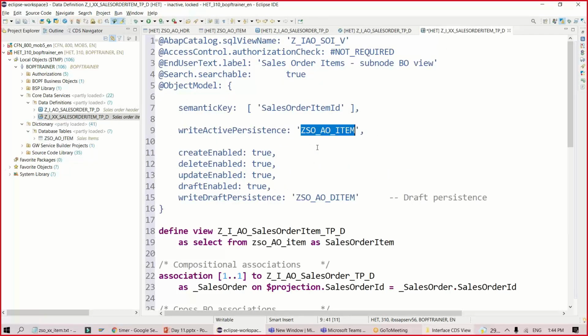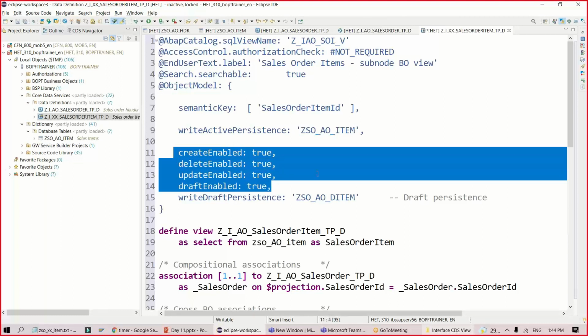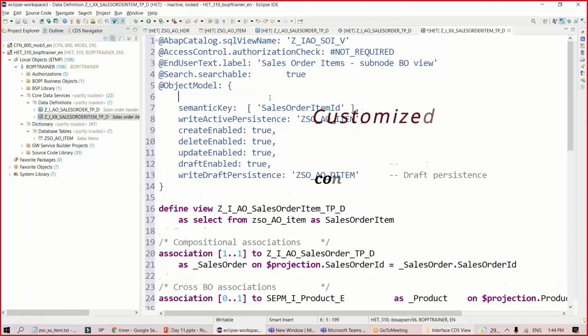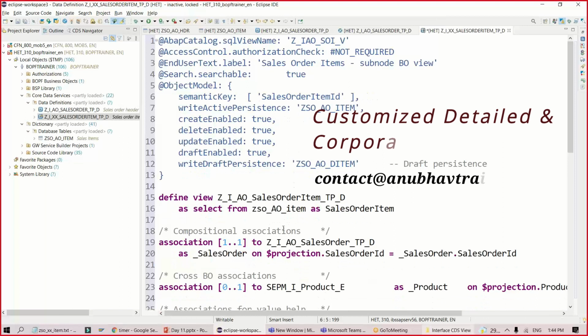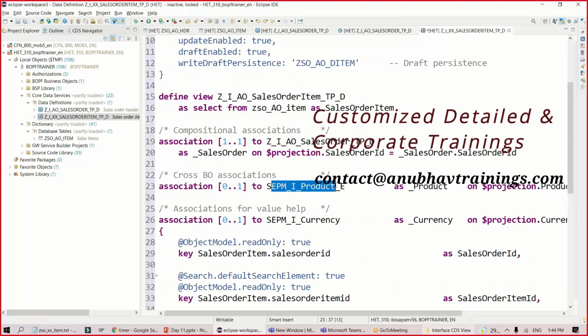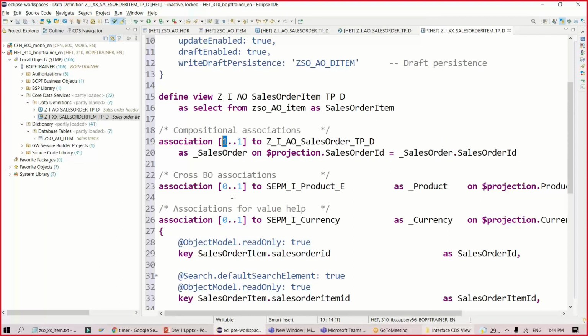We are telling BOPF to generate all the insert, update, delete code for this because we are enabling all of that. And let the BOPF also create a draft table for us for items. Then we have the definition of our CDS, which begins on the database table for item and associates with the product table and currency. Additionally, you can see a composition association. Composition minimum cardinality is 1. So I'm saying that an item instance cannot exist without a header instance.